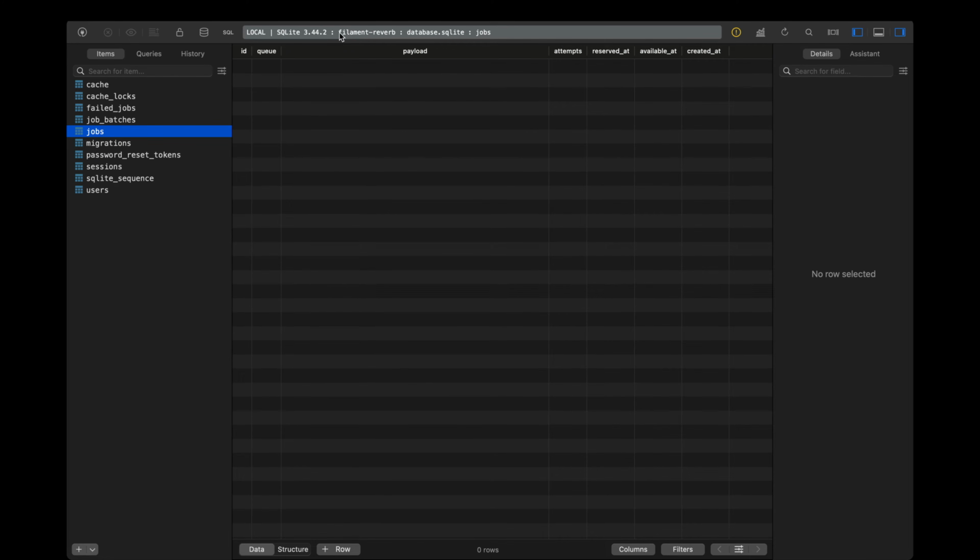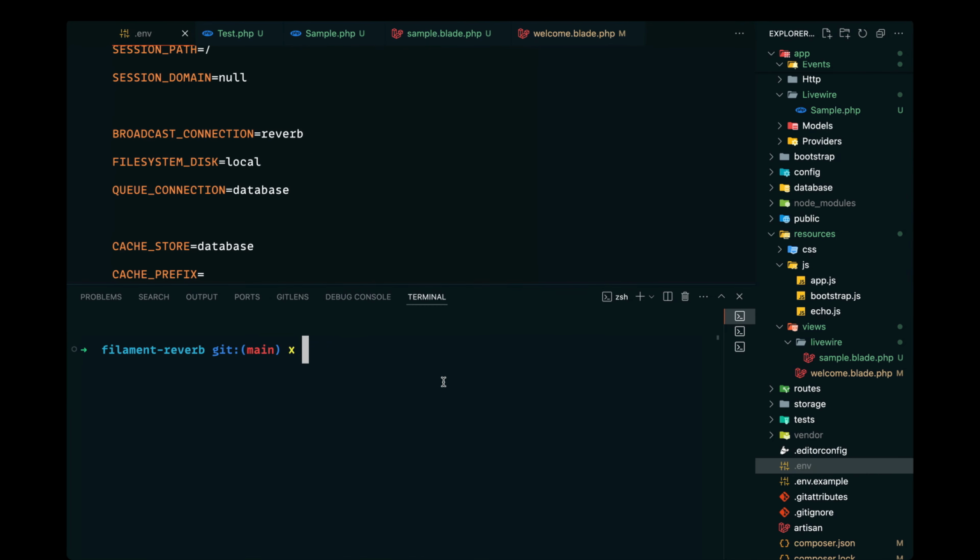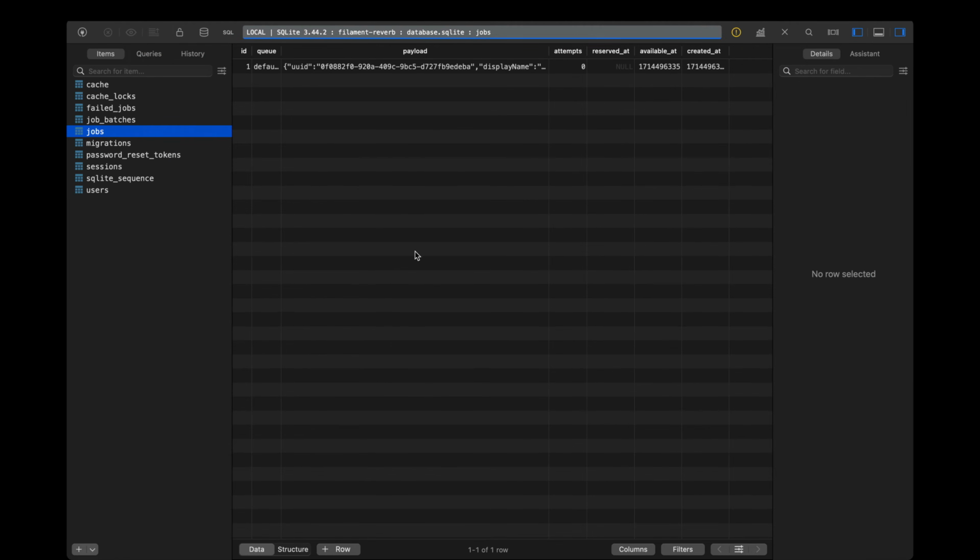As you can see, we have Filament Reverb, and currently we don't have any jobs in here. And now if we go ahead and dispatch that event by calling artisan tinker, so let's open up a new tinker session, and here I'll just go ahead and dispatch the event called test. Okay, let's do that. And now if we go ahead and reload our database, then as you can see, a new job is being created on our database.